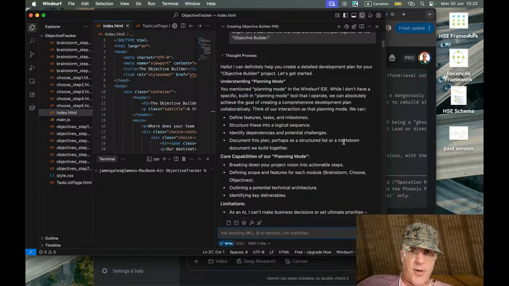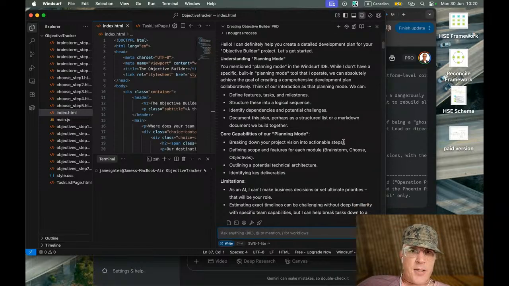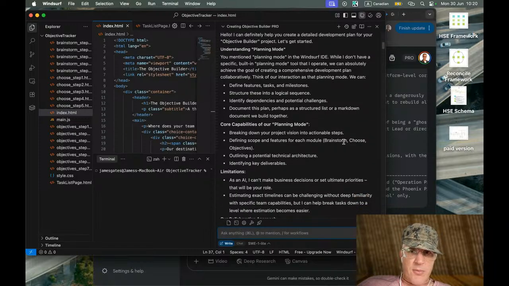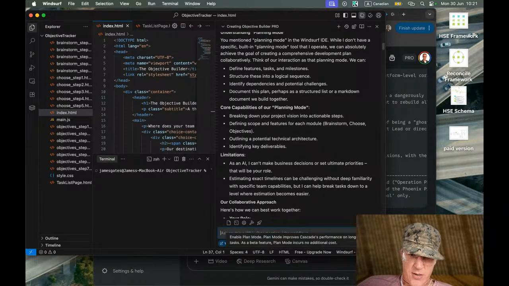I could definitely help you create a detailed development plan for your Objective Builders project. Let's get started. Understanding planning mode. You mentioned planning mode in Windsurf IDE. Well, I don't have a specific built-in planning mode tool that... okay, so you obviously do since it's right here. Enable planning mode.